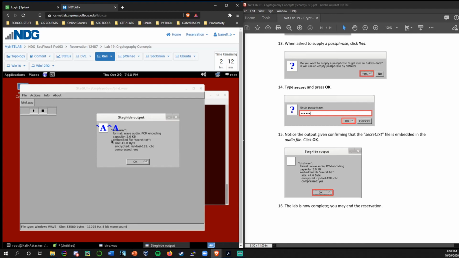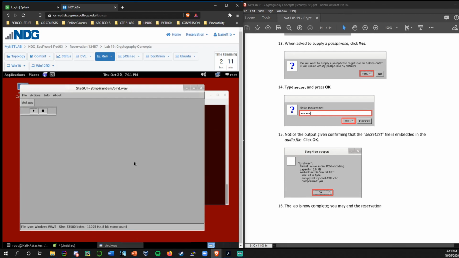We have secret.txt embedded into this wave file. Otherwise, if you sent this wave file away to somebody else, it would play just fine. It would probably be the sound of a bird. But if somebody on the receiving end knows to look for a secret file in here, they can use Steghide like this to extract that information.